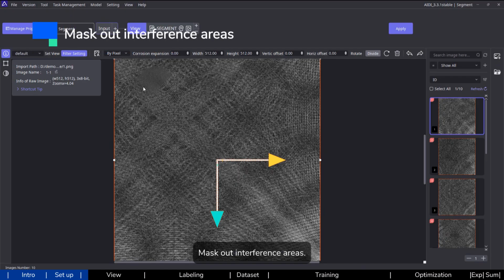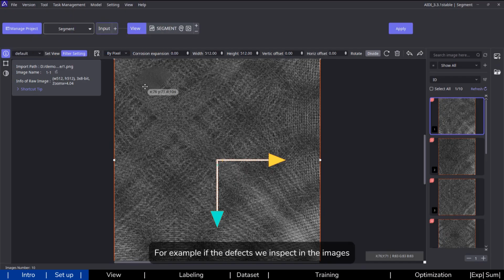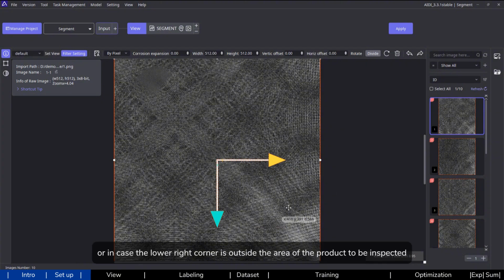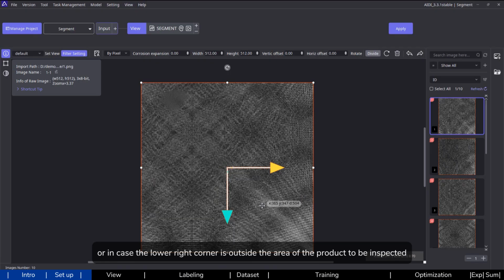Mask out interference areas. For example, if the defects we inspect in the images currently only appear in the upper left corner, and not in the lower right corner, or in case the lower right corner is outside the area of the product to be inspected, such as the background or some interference outside the machine.